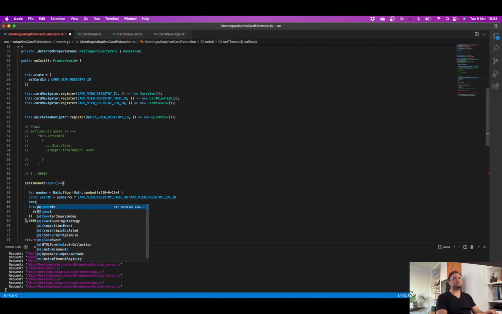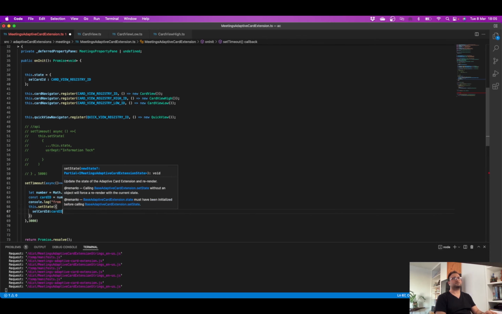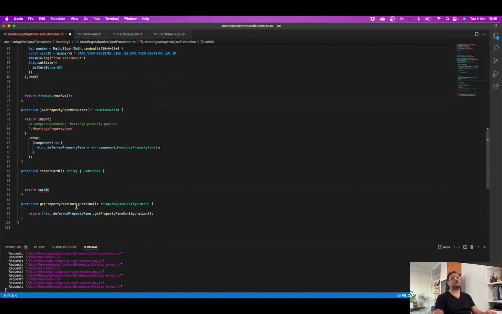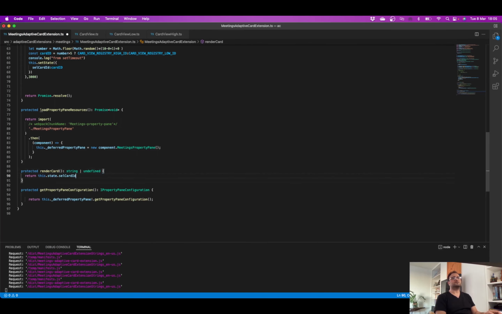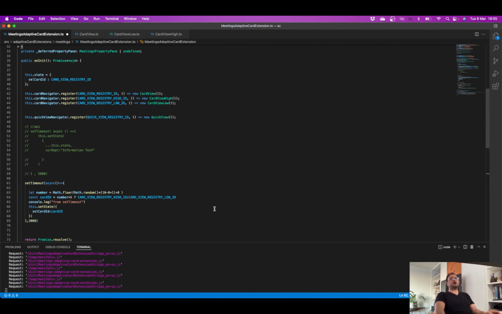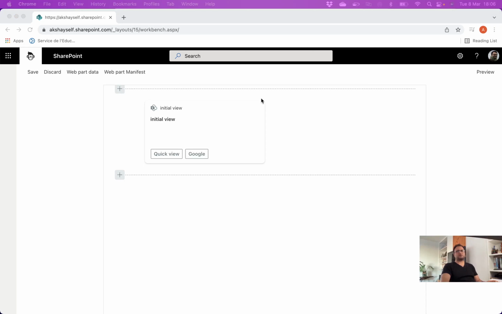We can also put a console log over here, always helpful. From set timeout, state change, okay. And then here, rather than saying card ID, I would say I don't care what it is, just use the state and then return it back. If this works, I should be golden, right? It is the initial view. I will refresh it again.